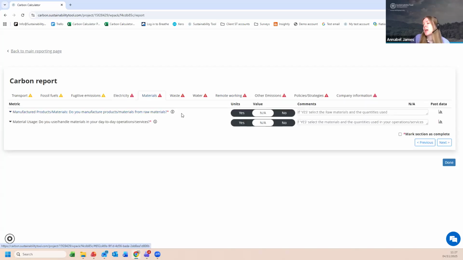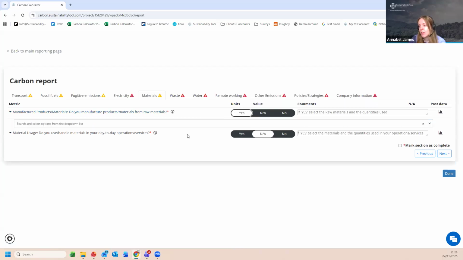We then have the materials tab, which will be varyingly relevant depending on the nature of your organisation. If you are a manufacturer or trade, this will be a very key section for you to fill out. It's broken down into two sections: whether you manufacture products using raw materials, or more day-to-day handling of those materials. If you're a brick manufacturer, you'd enter the information in the first section. If you're then using those bricks, laying those bricks, you put them in the second category. So that's the differentiation there.